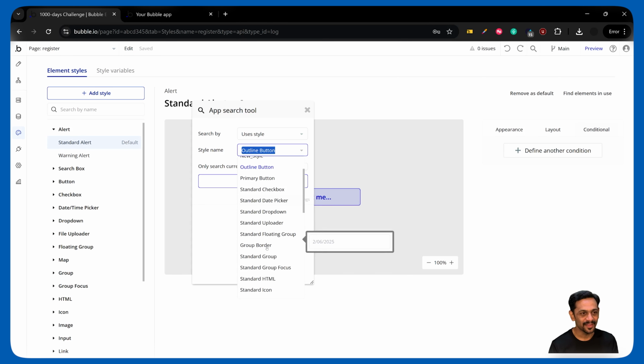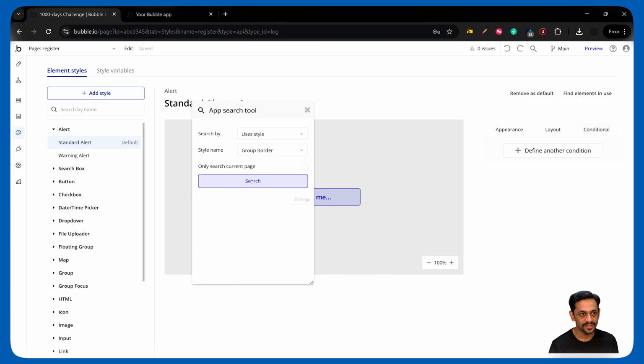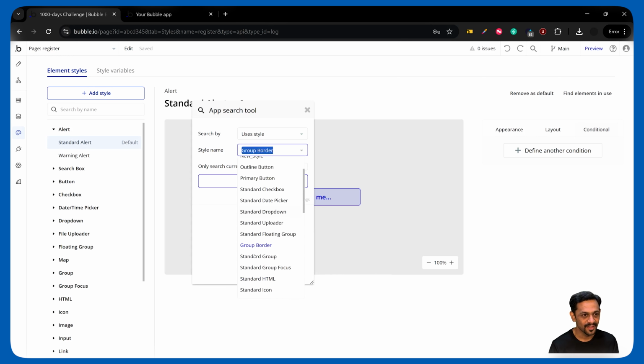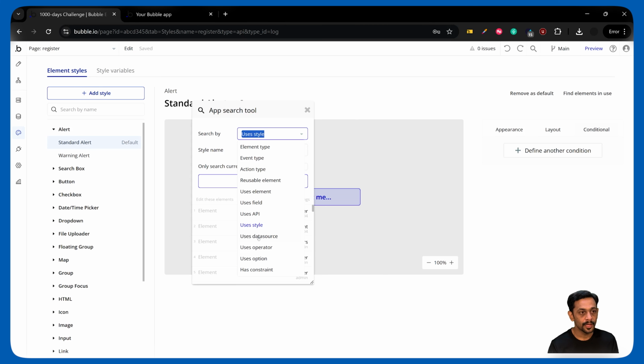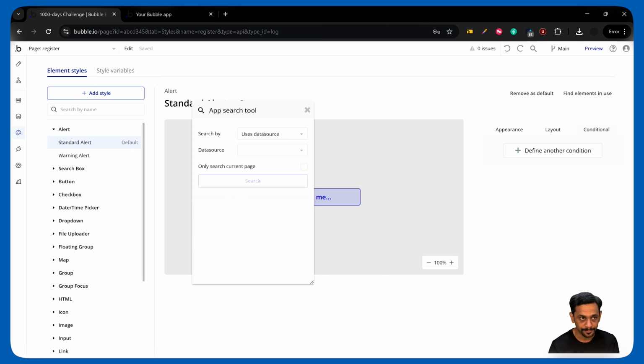You can search for anything, right? So group border, let's search. Nothing. Standard group, maybe. Yeah. So we have 57 items with standard group as the style name for group element. Moving on. Users data source.